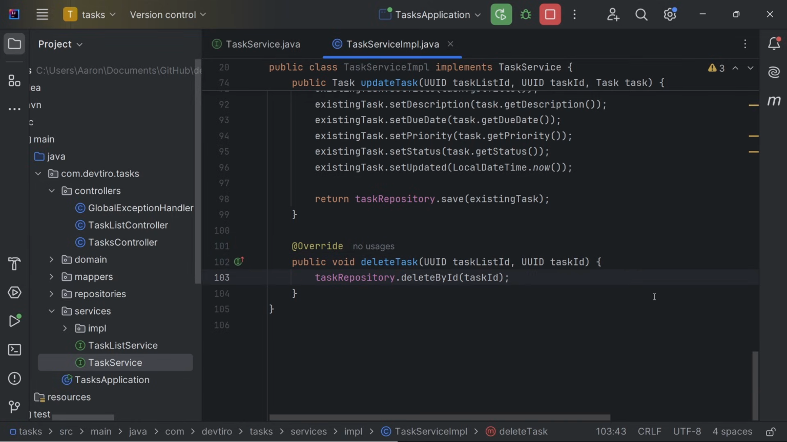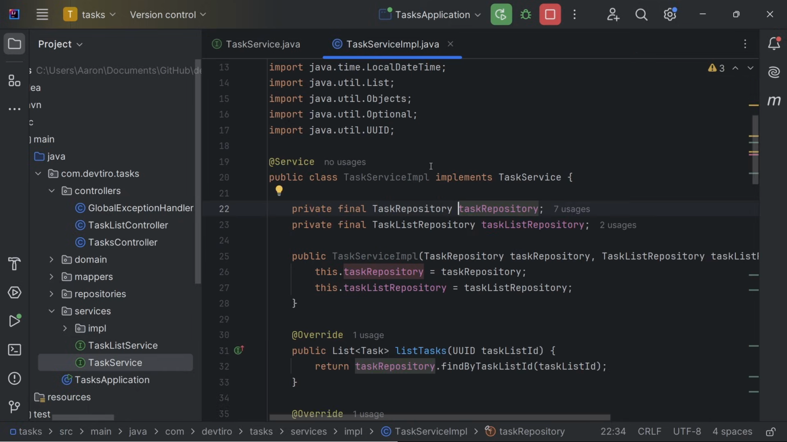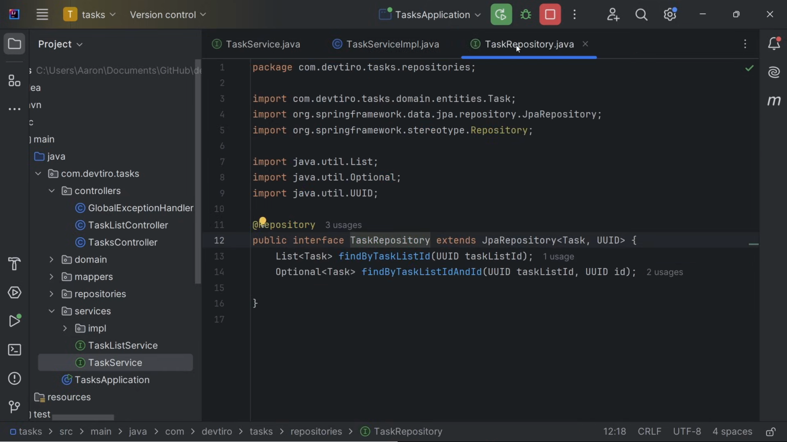So let's add a new method on our task repository, which allows us to delete a task by specifying both the task list and the task ID. So let's go to task repository here. And let's just expand this.